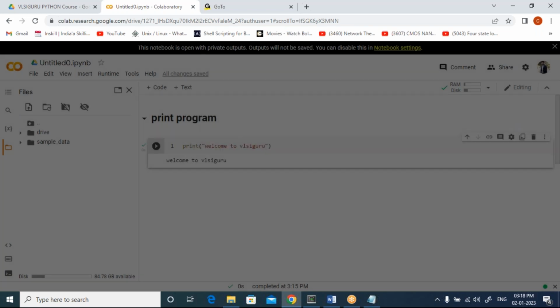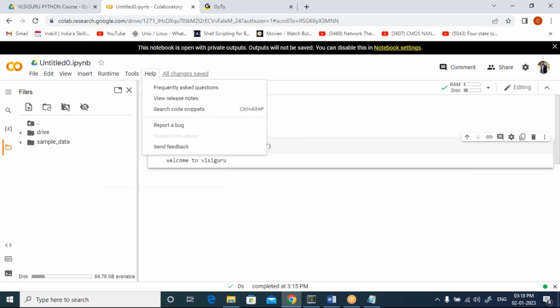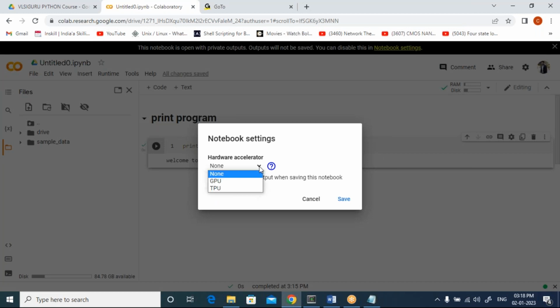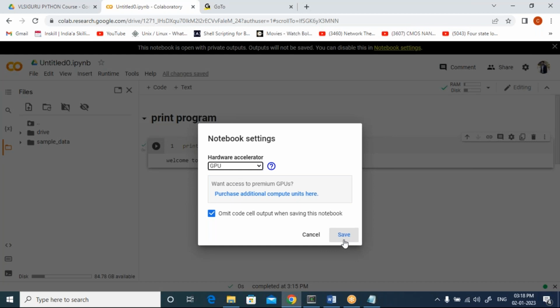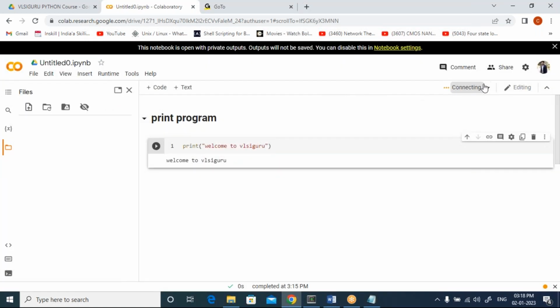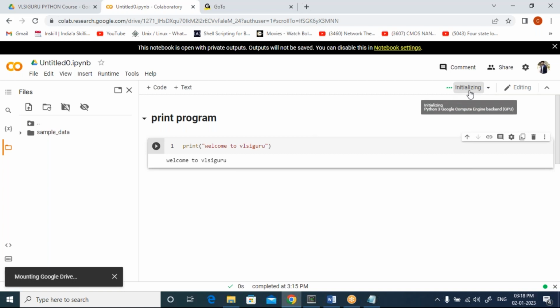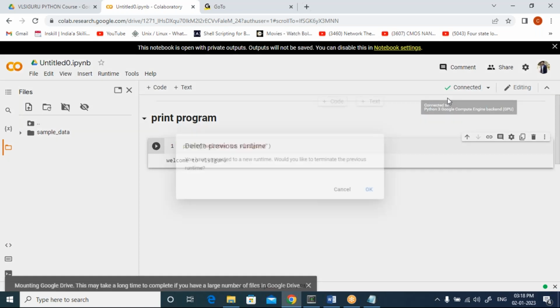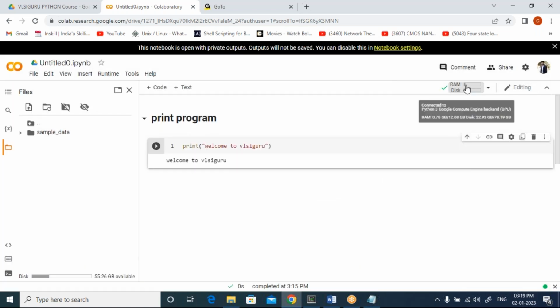So this is one good option provided by Google Colab, so that you can use the runtime type. You choose whether you want to run the script using only your CPU, or using a GPU. If I select the GPU and save this, now it will start connecting to the GPU. Now you can find here, first it starts initializing. After initializing, it starts connecting. Once it starts connecting, you can find here the Python 3 Google Compute Engine. At the backend, it is connecting to the GPU, the graphical processing unit.